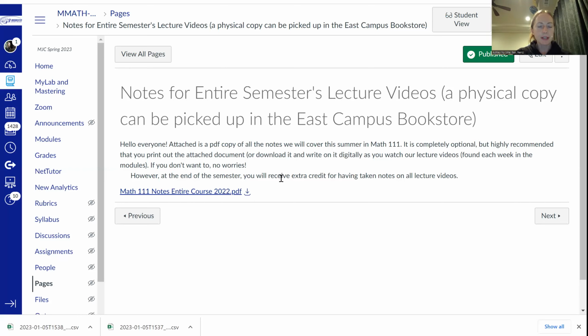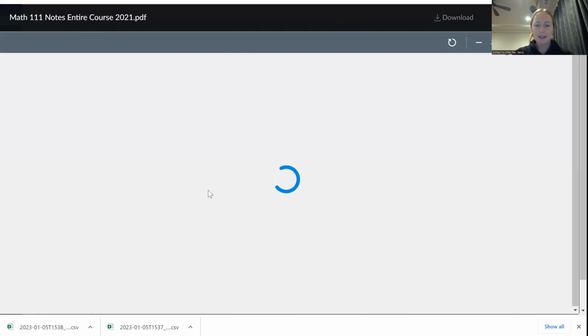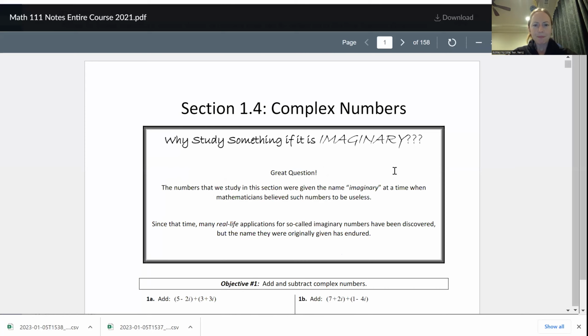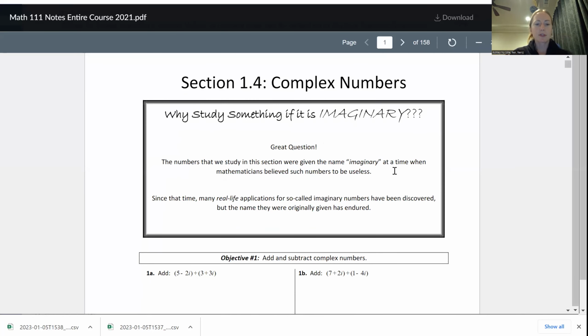So I clicked on the page, it says the entire notes for the semester. I know I had the wrong year on it, but don't worry, it's the right thing. This is an optional thing. So what you're supposed to do in the modules is you watch a lecture video. So it's kind of like as if you were in person. You're listening to me explain a concept that we're learning in this particular section, and then I'll go over some examples.